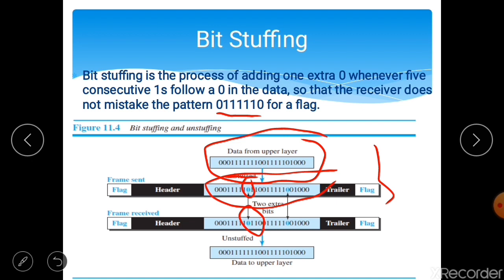So note that the extra bit is added after 1 0 followed by 5 ones regardless of the value of the next bit. This guarantees that the flag field sequence does not inadvertently appear in the frame.